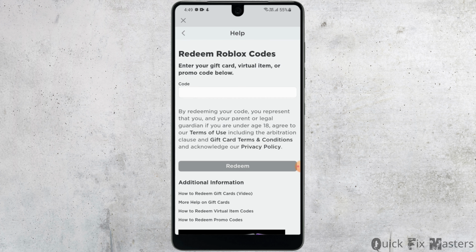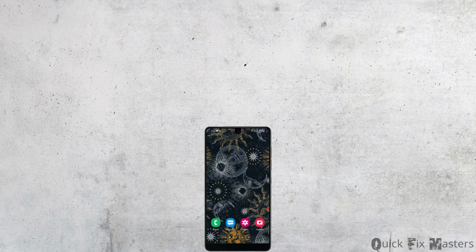Finally you just have to paste the code that you copied earlier. Once that is done, click on redeem. Since I have already used this code before, this is what it says. But if you are using any new codes, then it should work out fine. So that is how you redeem Roblox code.